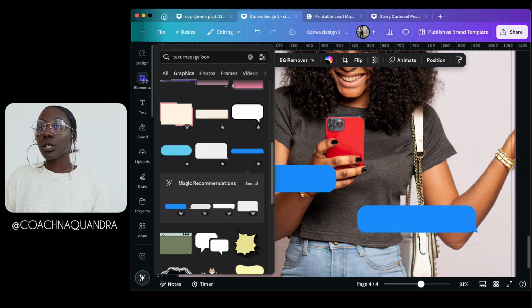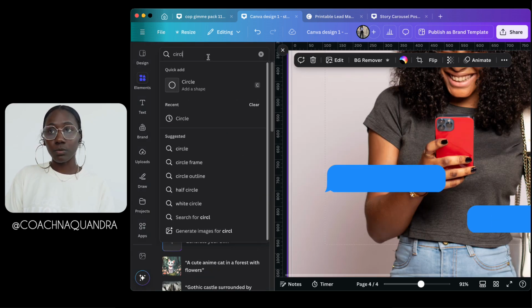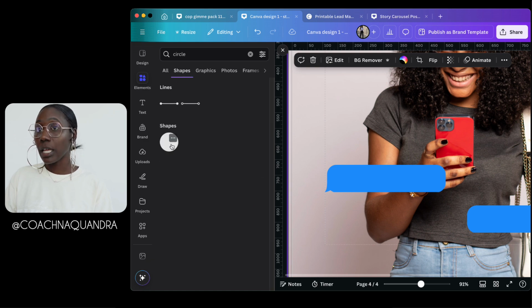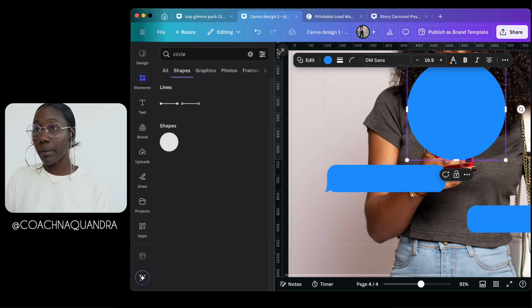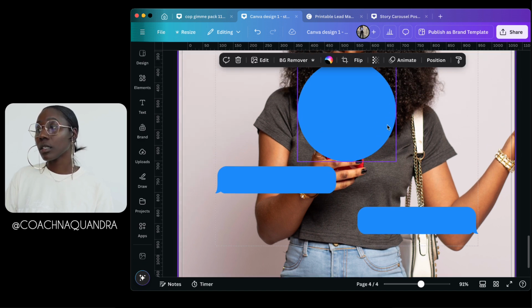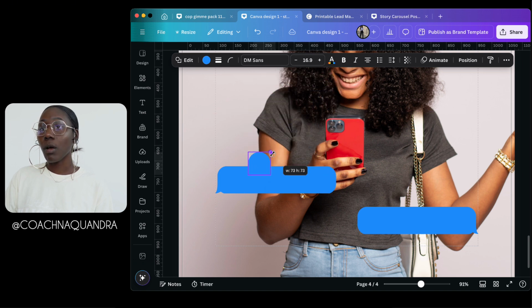Next, we're going to get a circle. So go back to your elements bar, type in circle. And right beside the word all, there's a word that says shapes. Click shapes, and you should see a circle there. Grab it and let it go to your design field. Once you have your circle, make it small, because this is going to be where the initial of the person you're texting goes.